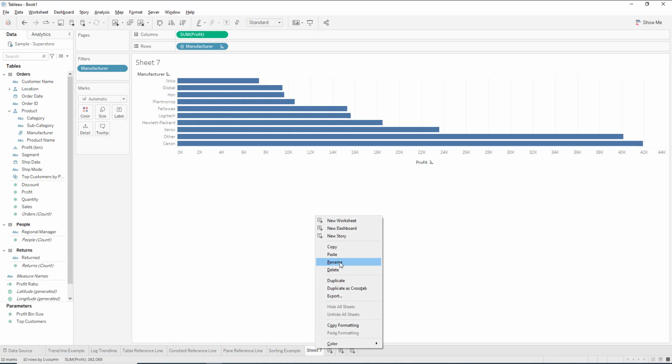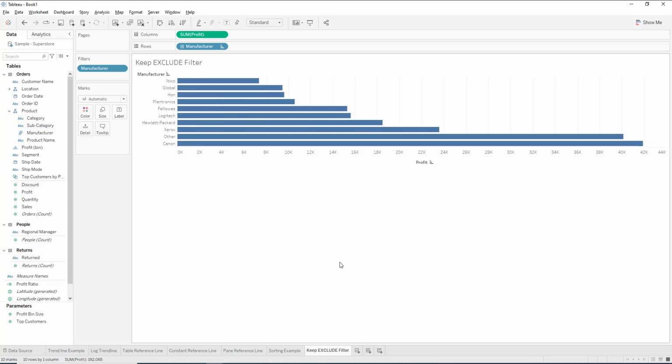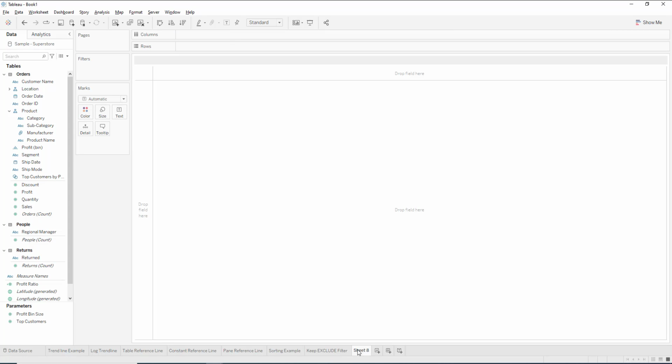Okay, let's rename this as keep exclude filter. Okay, so that was the example for you to use keeping or excluding.